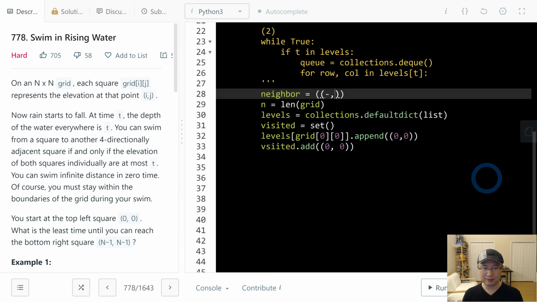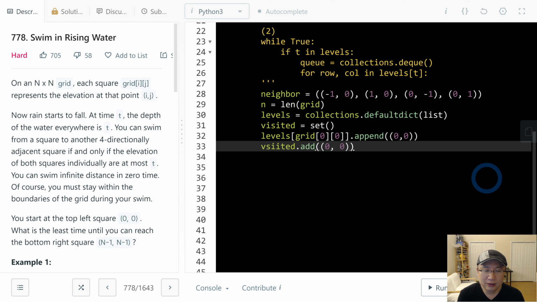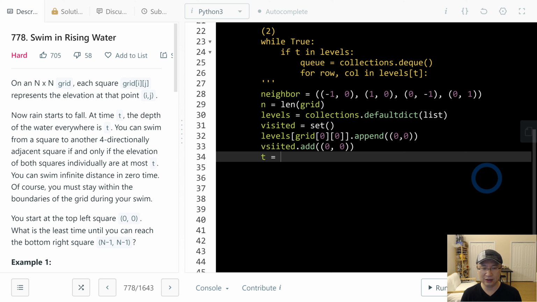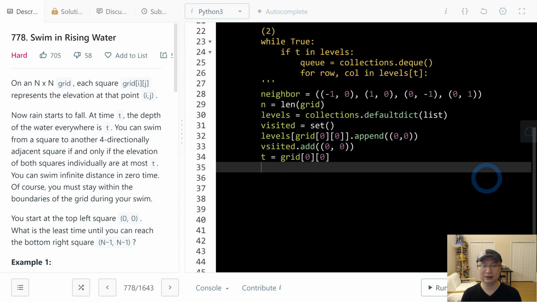And then we also need the neighbors. Neighbors are top, bottom, left, right. Okay, and then we need to calculate T as grid 0, 0. That is the start point.